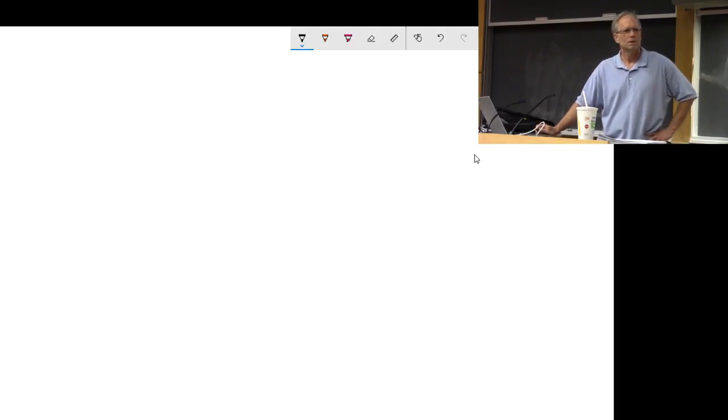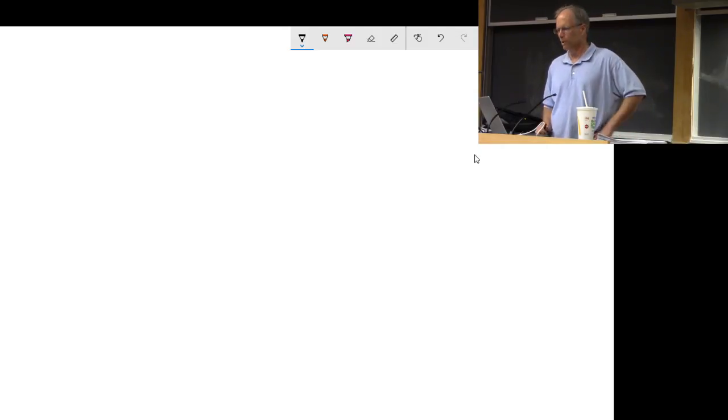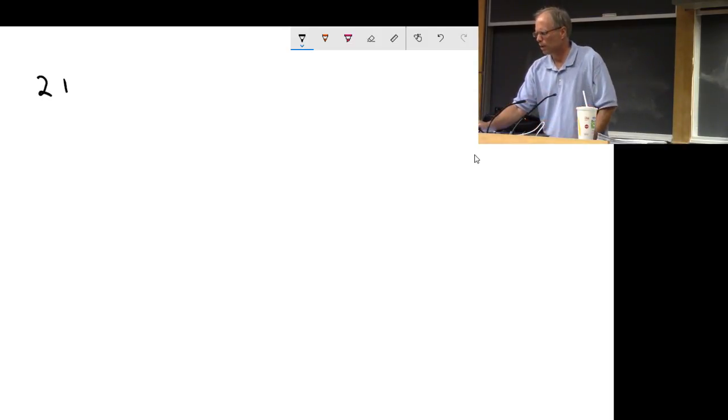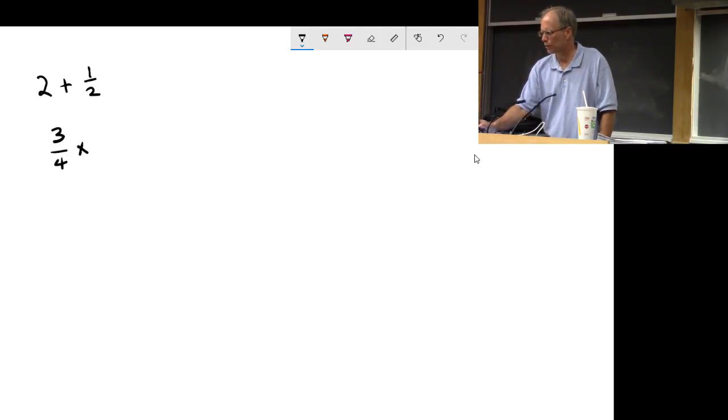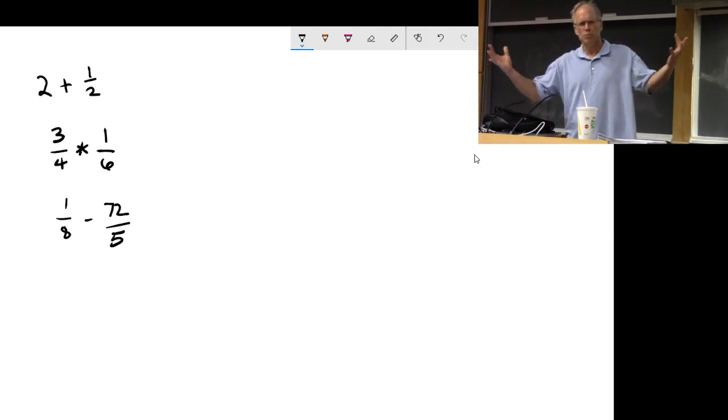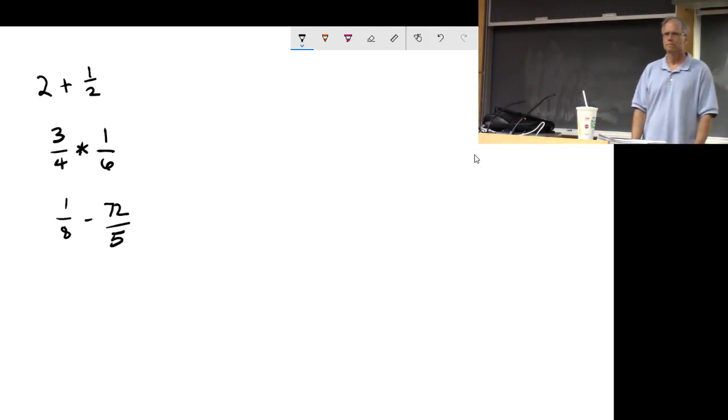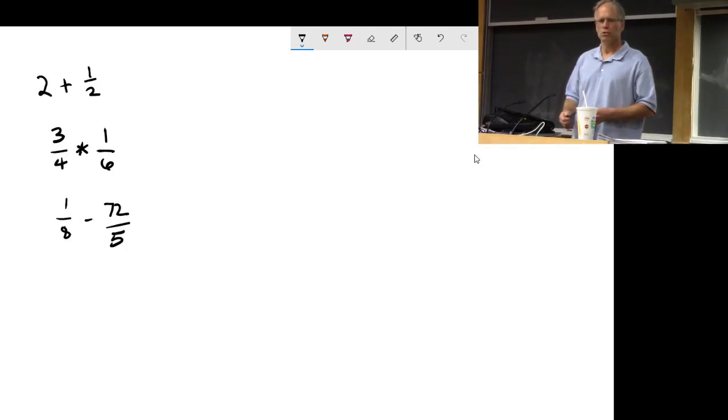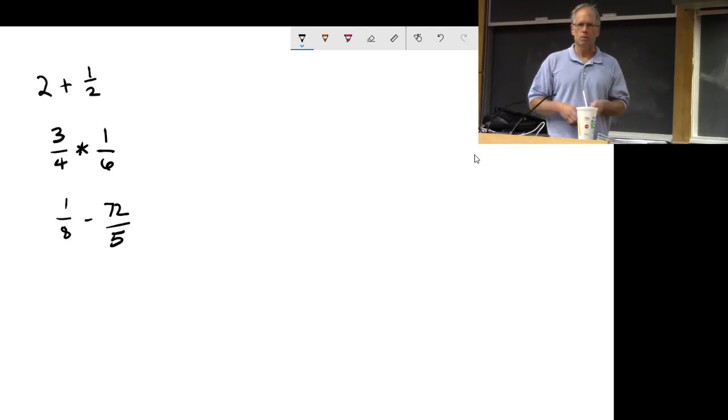Give me an example. Adding two rational numbers. What is a rational number? 2 plus 1/2. Okay. So here's an example. It would be like 2 plus 1/2, or 3/4 times 1/6, or 1/8 minus 72/5. All right? So it's just arithmetic with fractions. Okay? Now, there is no rational number class in Java. So we're going to create a class. We'll call it rat. And each rat object will represent a fraction.